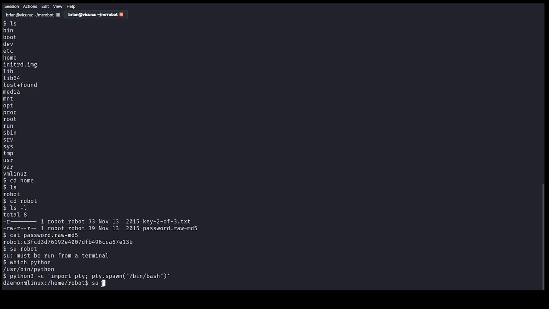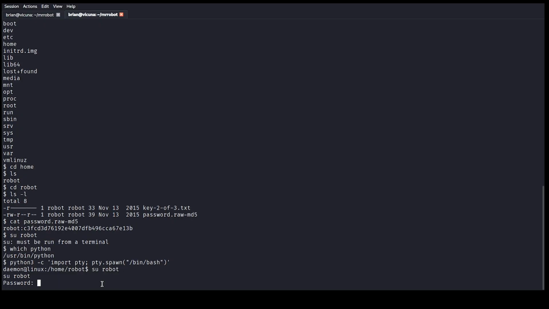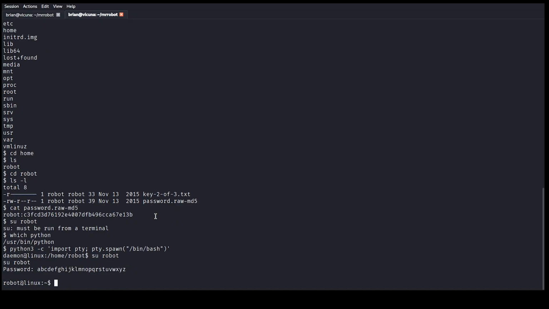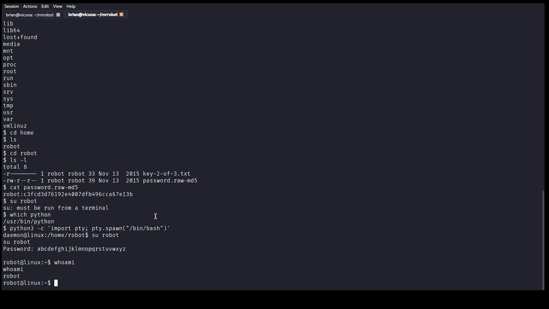So I'm going to say su, then robot. For the password, I'm going to copy that password that we obtained and paste it here. And with that, you can see I've been able to log in as that particular robot. You can see whoami, robot.